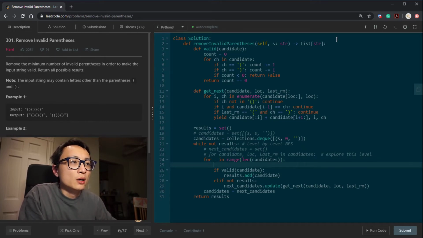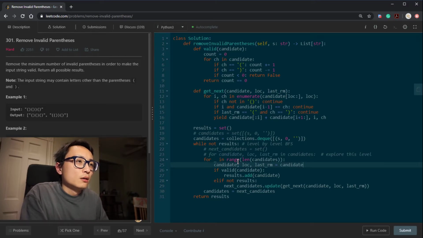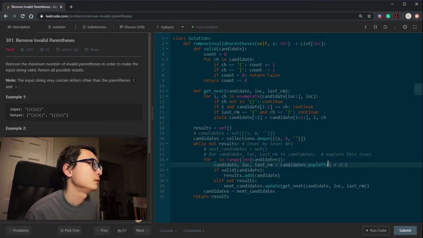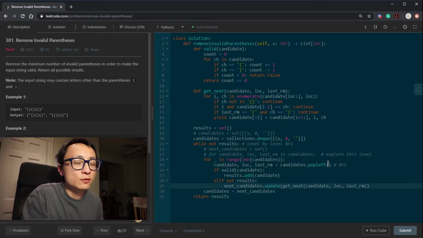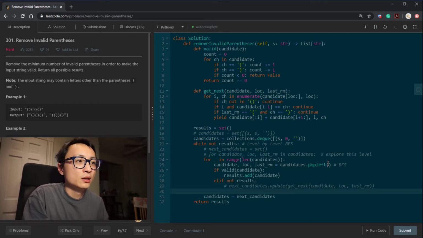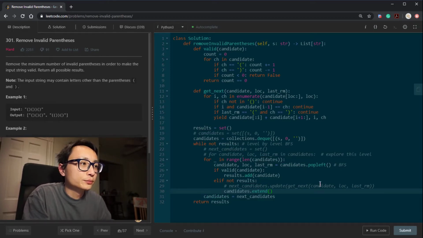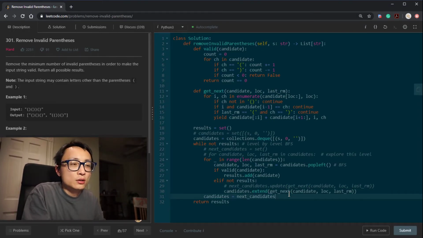And we can pop this information out from the deque. Pop from the left, so that we are doing BFS. And here the update works for a set but not for the deque, so it's candidates.extend. And we don't need this anymore.